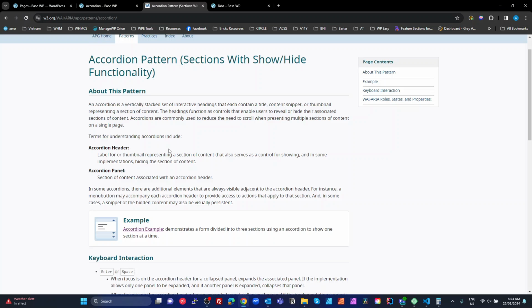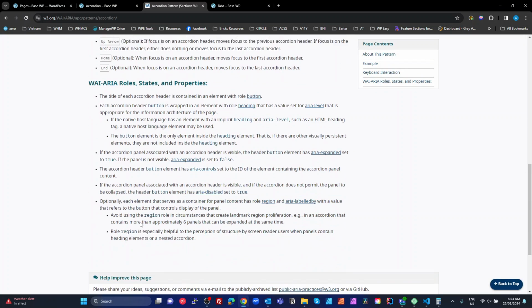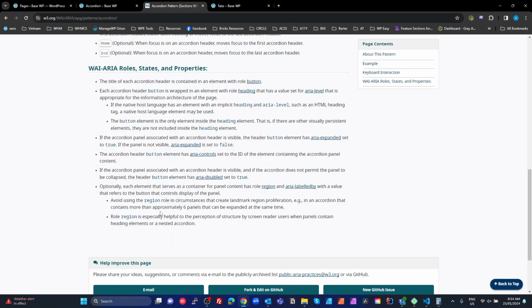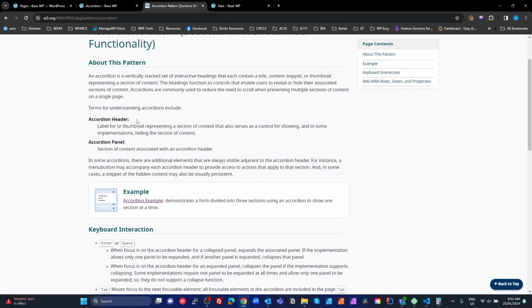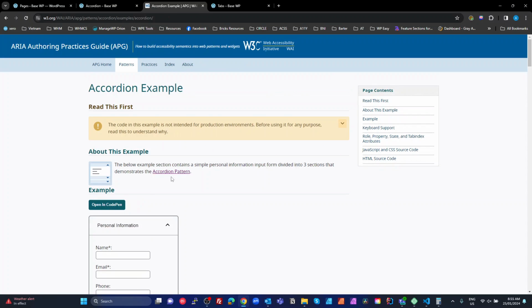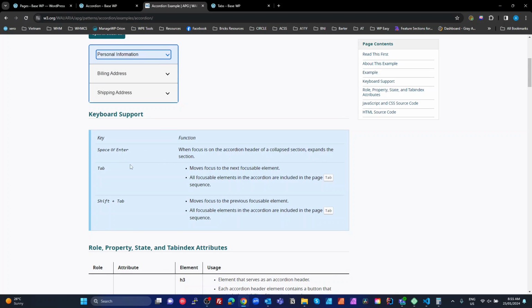I'm not going to go through every word. It talks about the keyboard interaction, how it should work, and what kind of roles and attributes that elements should have. There are some optional things in here as well, but what I'm going to do is go straight to their example. And in their example here, they have keyboard support.